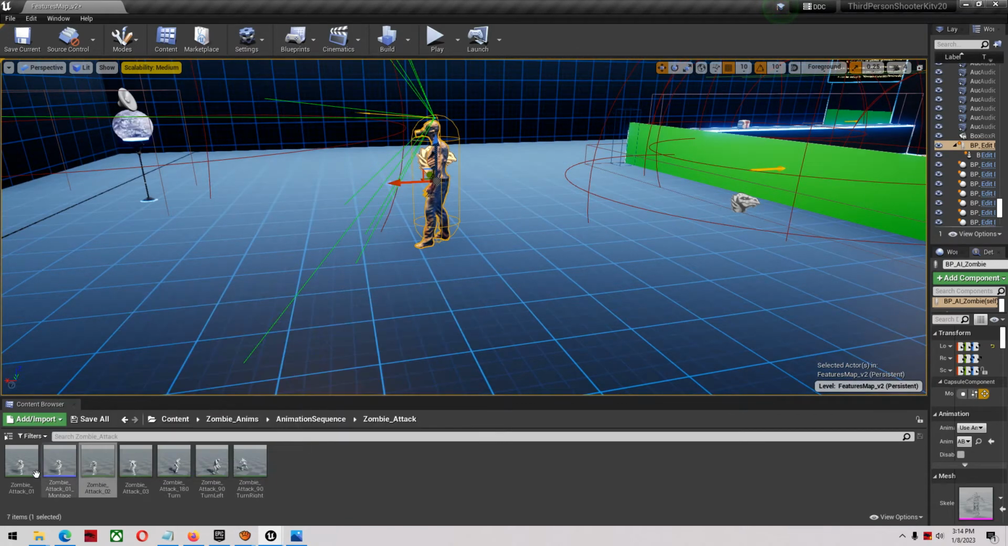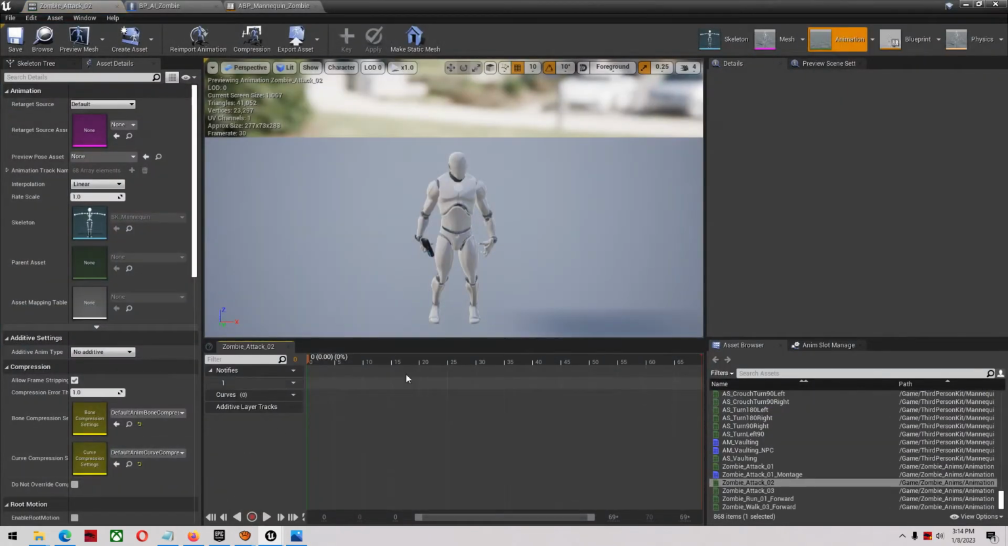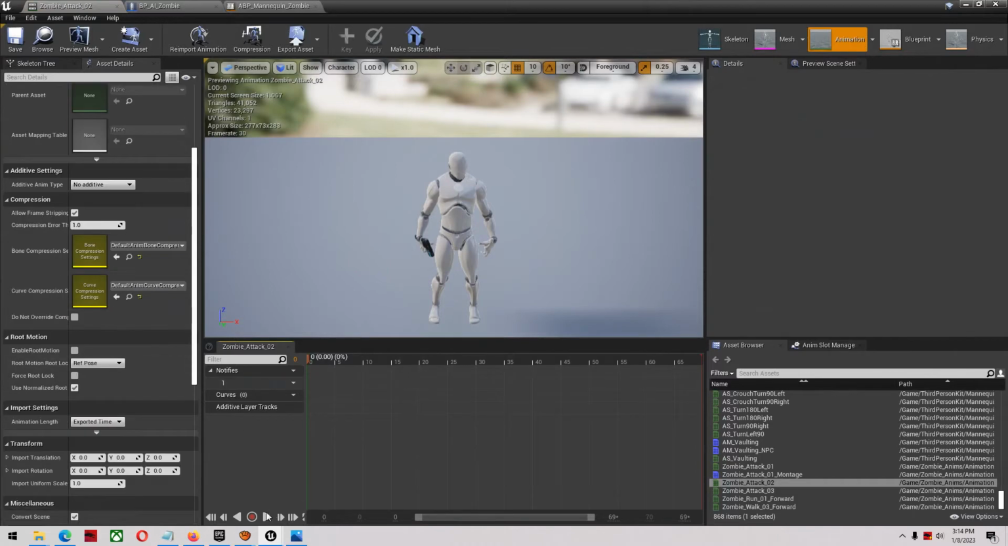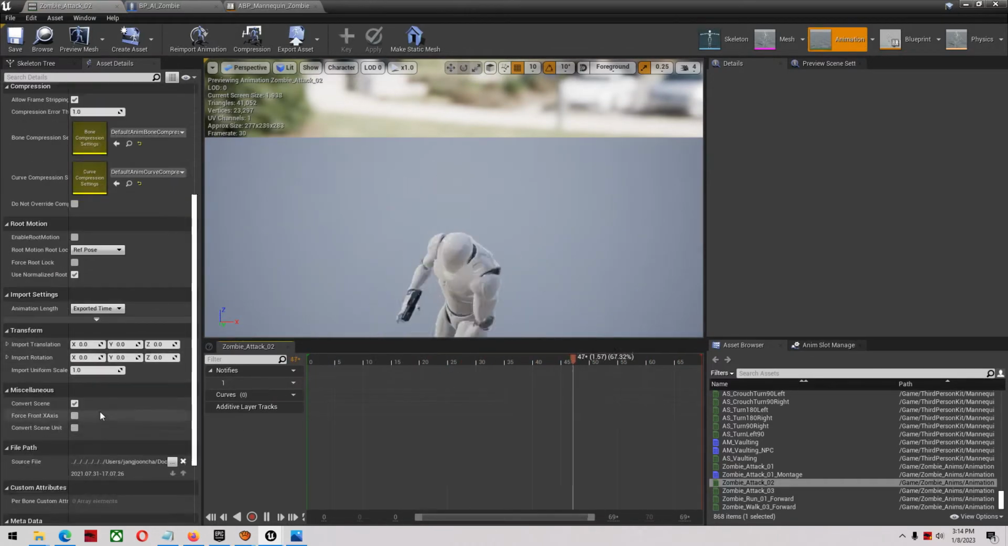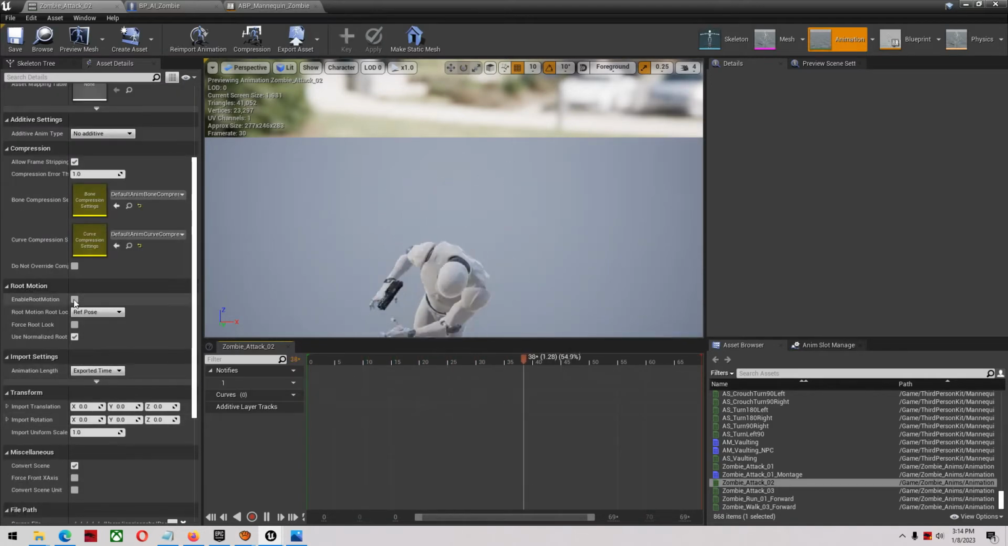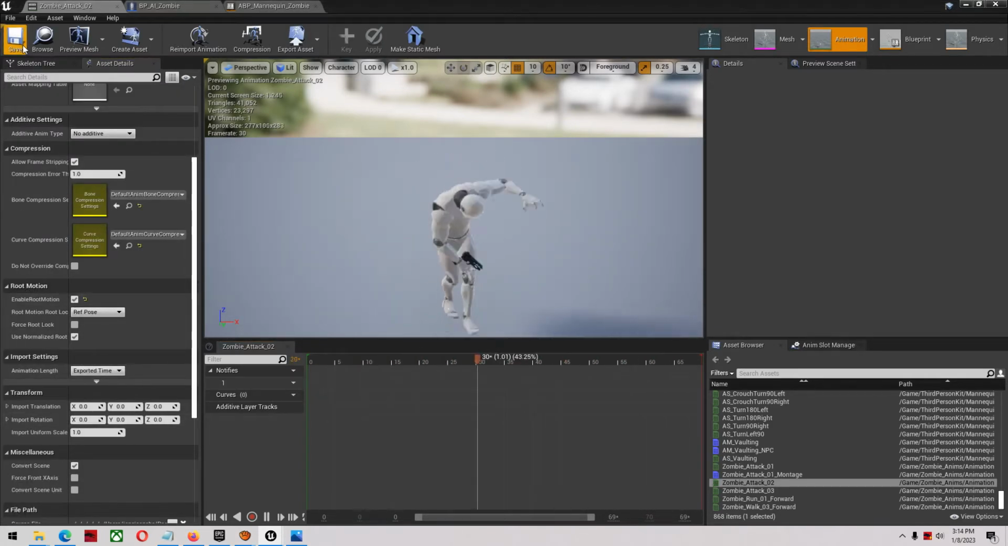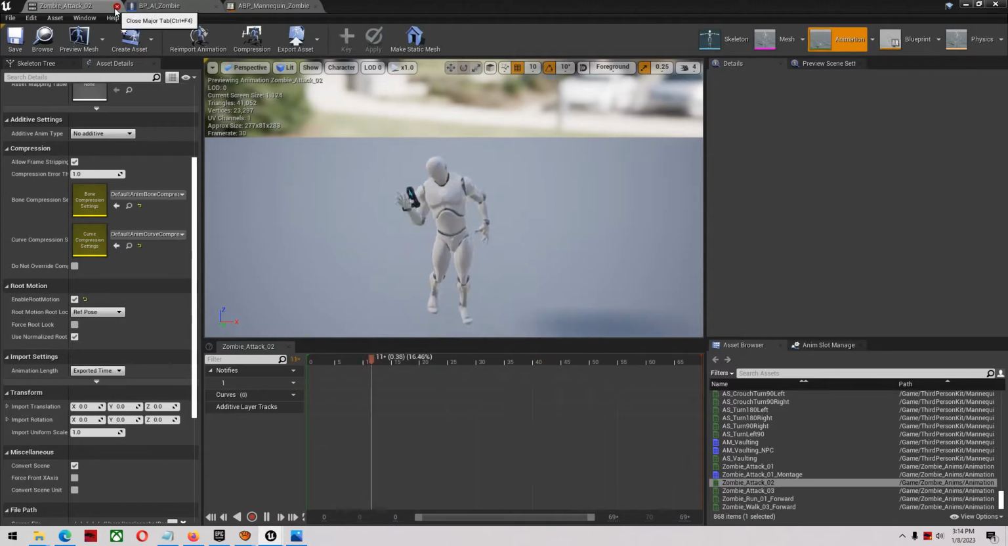So I open my animation up, and first thing you need to do, if your animation skips backwards, I think I already fixed this. Nope. If it skips backwards, you come down here to enable root motion, click that and click save. And just by doing this, it's not going to work. I'll show you what I mean in a second.